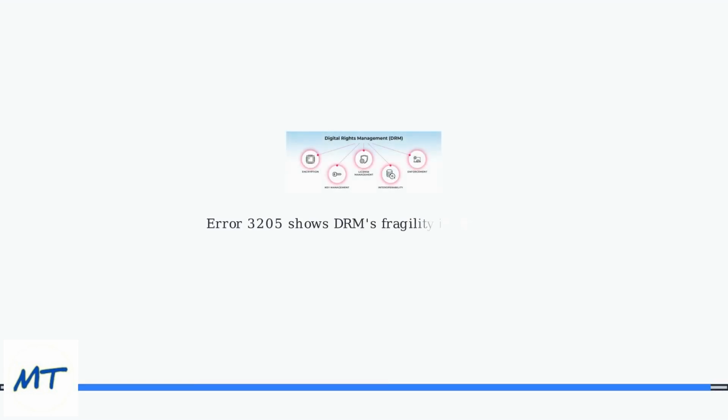Tech experts note that Error 3205 exemplifies the fragility of DRM. Analyst Sarah Perez states that these errors are symptomatic of the arms race between content providers and pirates, but user education on quick fixes can mitigate 90% of frustrations. Comcast's internal data shows that Error 3205 accounts for 2 to 3% of all Xfinity app support queries, with a 65% self-resolution rate among users who follow official guides.